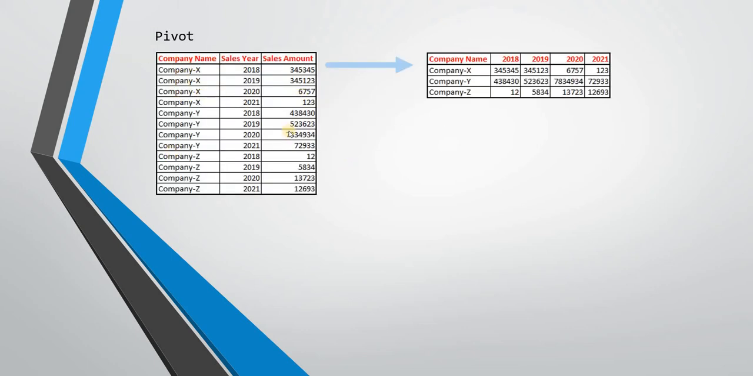So, for example, you have a table, and your sales amounts are being stored in a table in this way: company name, sales year, and the sales amount. But for some specific reason, you want this to be transformed into data like this, as shown on the right hand side, that is company X and then 2018, 19, 20, 21, and so on. So this is what pivot does, basically transforming the row level data into the column level data.